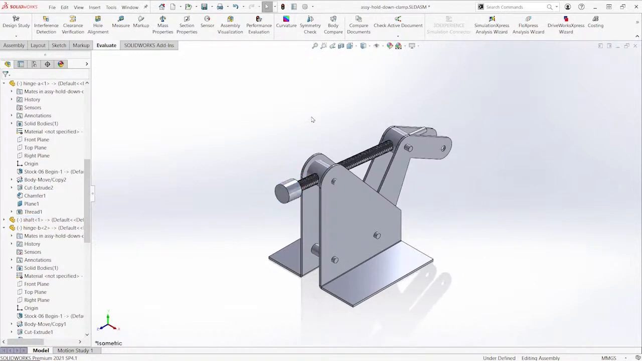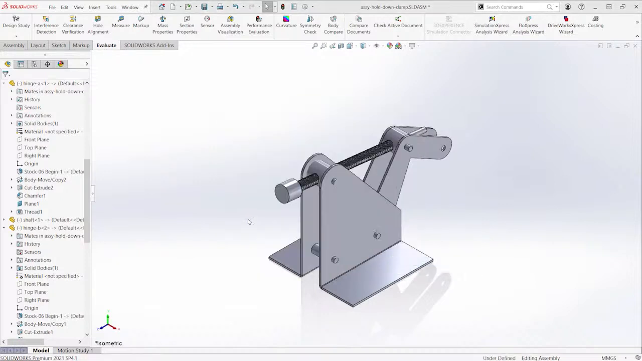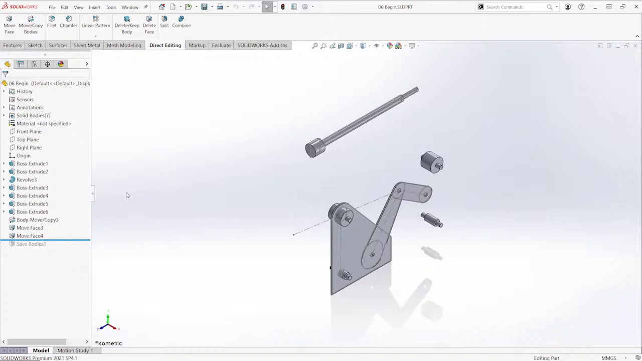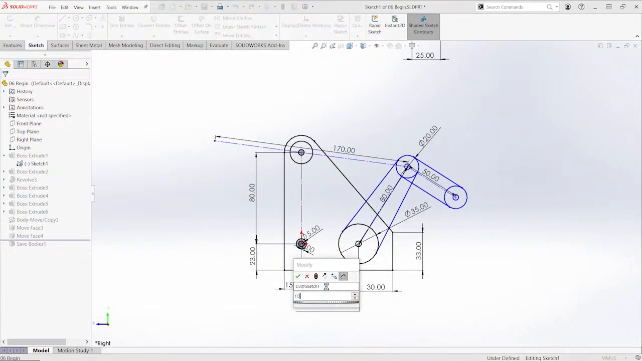Congratulations! From a skeleton sketch, you have created a dynamic assembly coming from a multi-body part. Let's recall and bring in our multi-body part, hitting Control Tab. I'm still holding Control, selecting 06 begin, and let's check if we revise this dimension. So I'm heading over to Sketch 1, selecting Edit Sketch. Let me change this to 80.